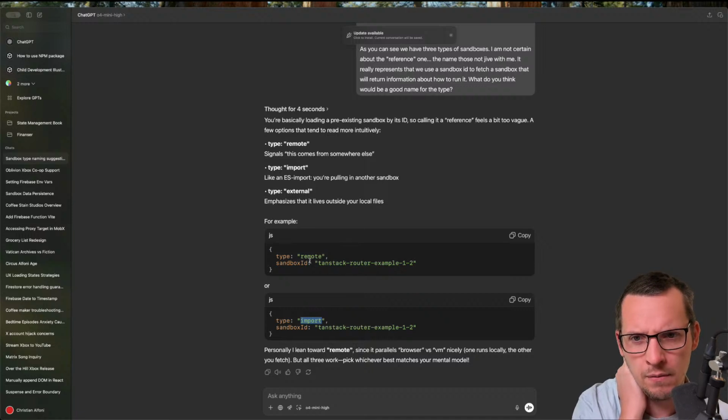Remote import. I don't like that. Remote, I don't like that either, because it could even be local storage. Personal, I love that. Personally.